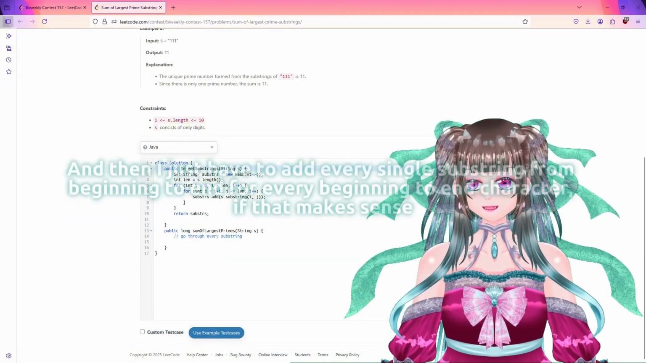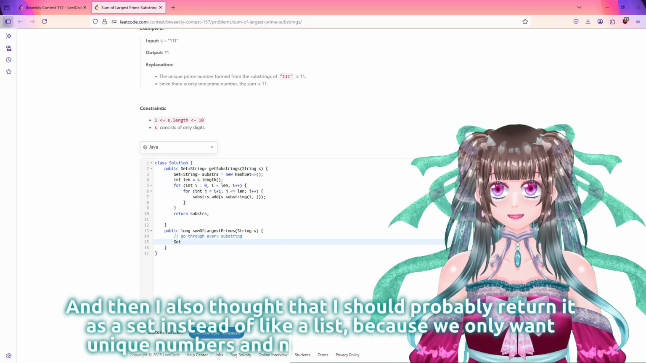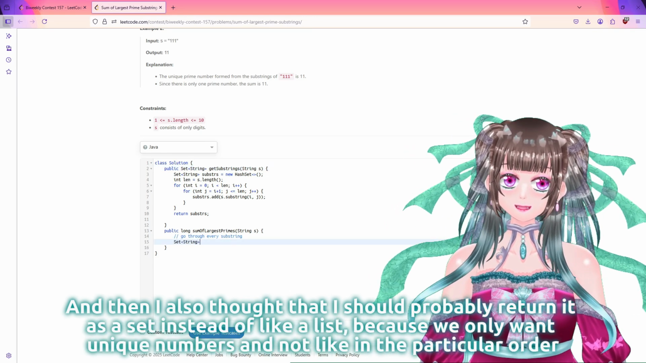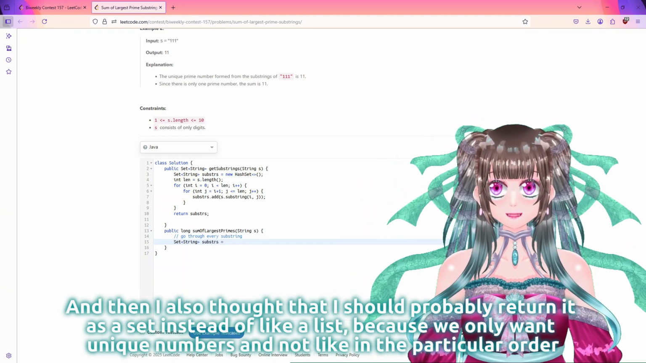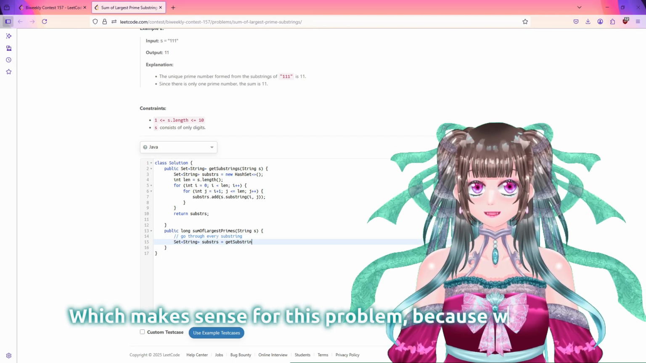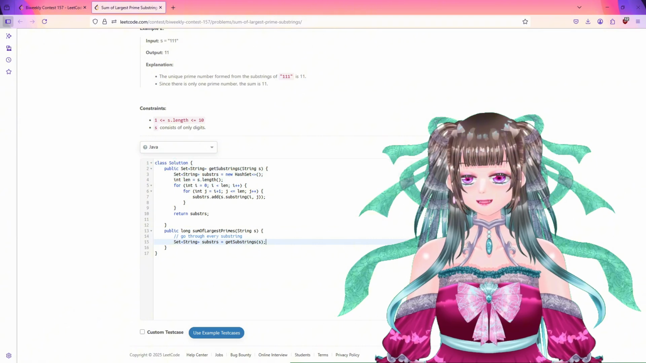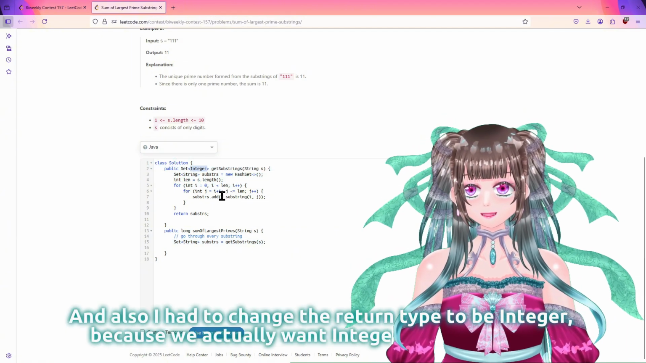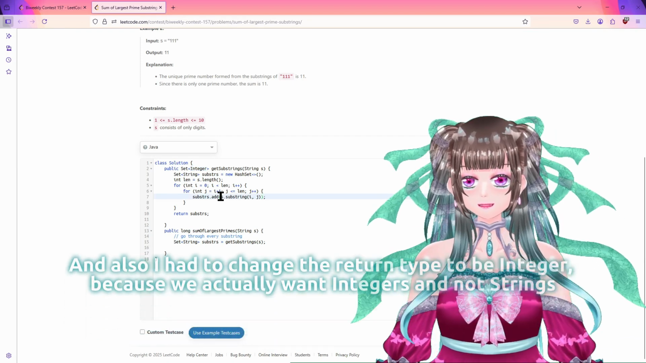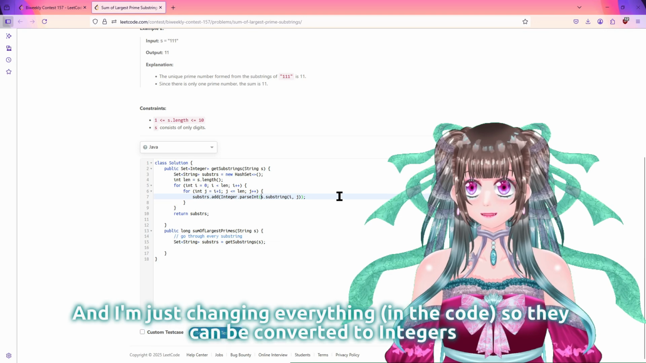If that makes sense. And then I also thought that I should probably return it as a set instead of a list, because we only want unique numbers and not in a particular order, which makes sense for this problem because we don't really care about the order, right? And I also had to change the return type to be integer because we actually want integers and not strings. And I'm just changing everything so they can be converted to integers.